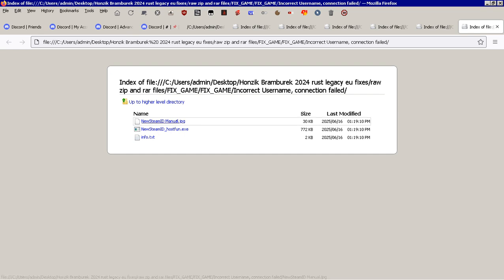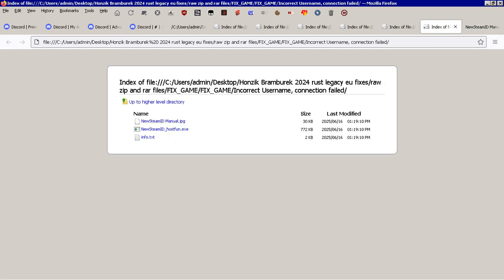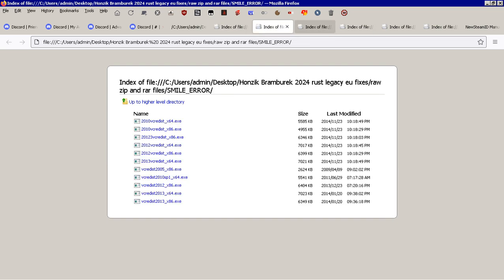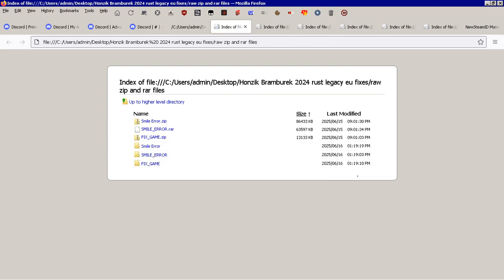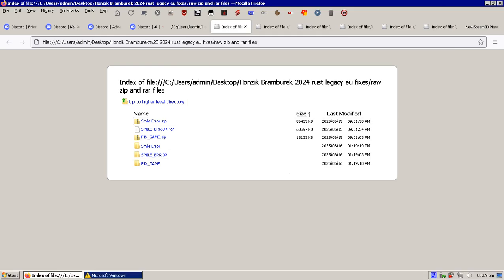New Steam ID host fun.exe. Great name. And then a little manual in the form of a JPEG that literally says, click the upper right one first, then the lower right, then the lower left, then the upper left. It's an unban tool. What does it do? It alters your registry, as evidenced by some of these files mentioning registry, and it gets rid of certain entries, and it basically alters the game. All of these have a bare minimum of 86 megabytes, 63 megabytes, 13 megabytes, and the file for download here is 2.3 megabytes. So that's a lot of megabytes of stuff.